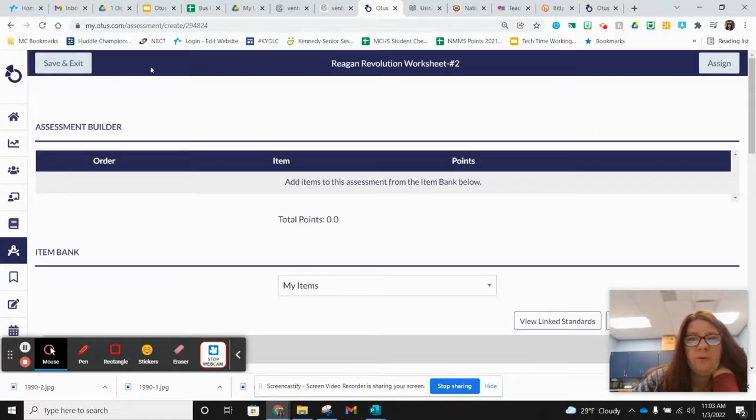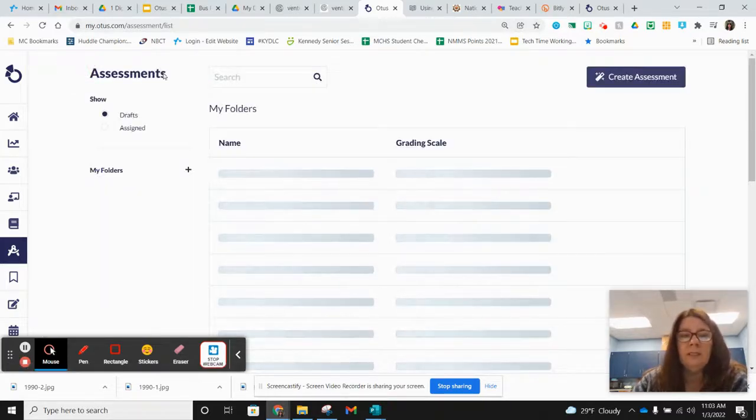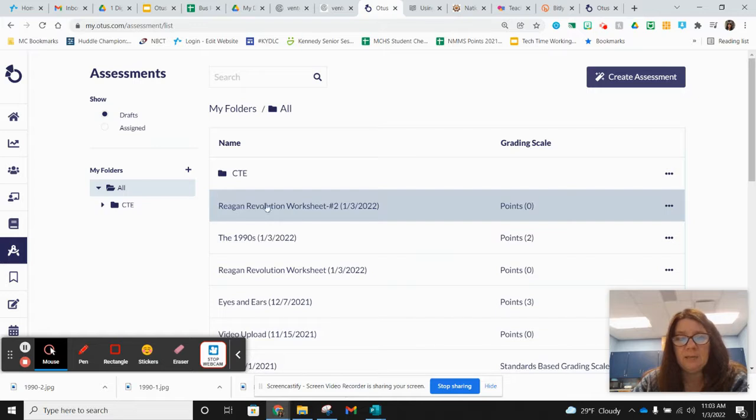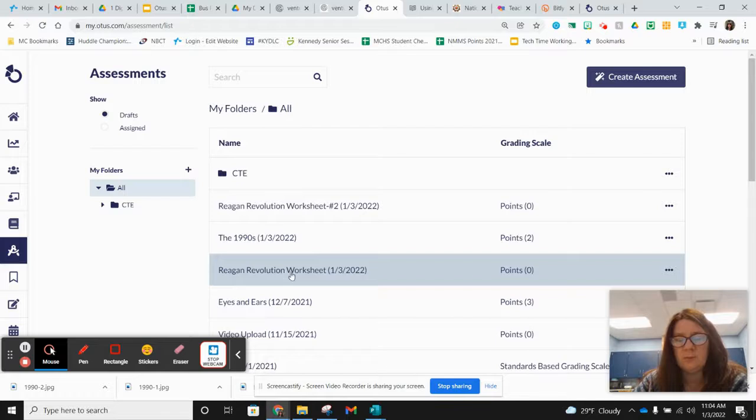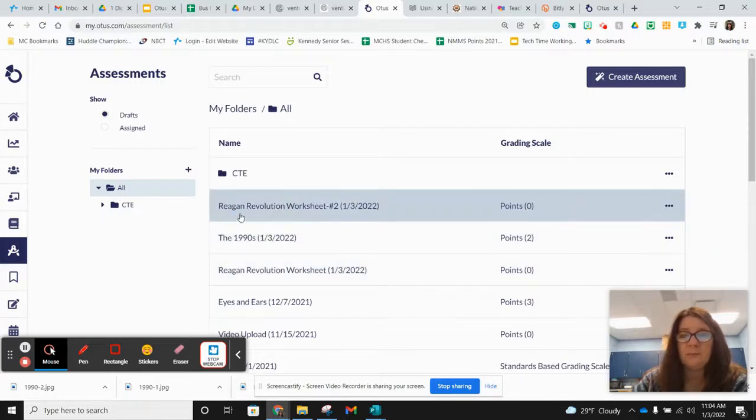And then if you're really finished and you're ready to assign it, you can assign it from here because you just added that worksheet on there and just go and assign it to the class. If you're not quite ready to assign it yet, you can just hit save and exit. And the Reagan Revolution number 2 will be in your drafts until you assign it. And so here's the one I created earlier today that I was copying and pasting from. I did another one called the 1990s. And so there is that one. So I hope it helps. If you have any questions, let me know.